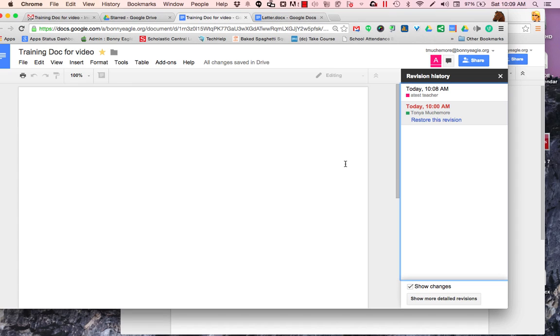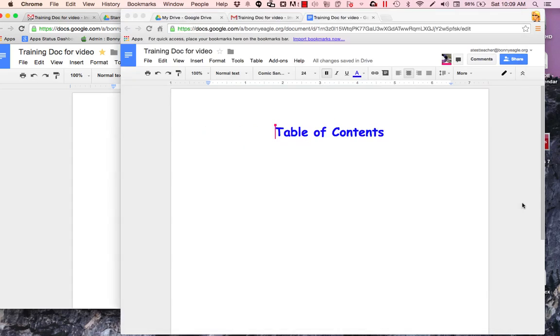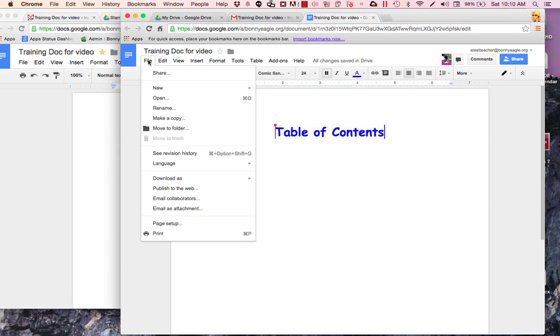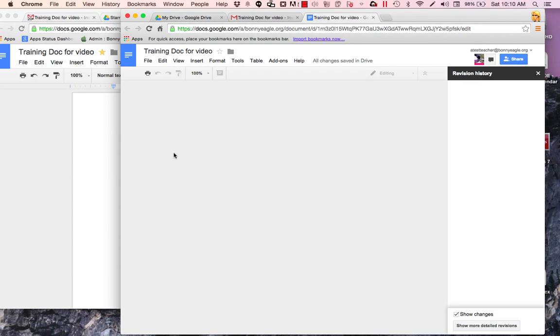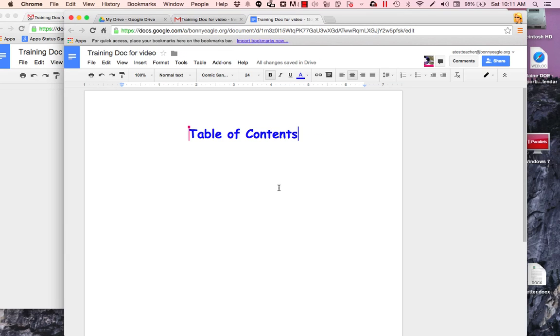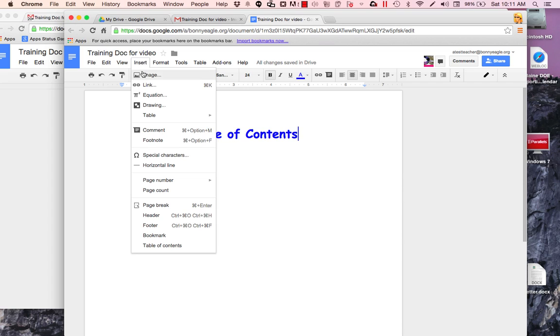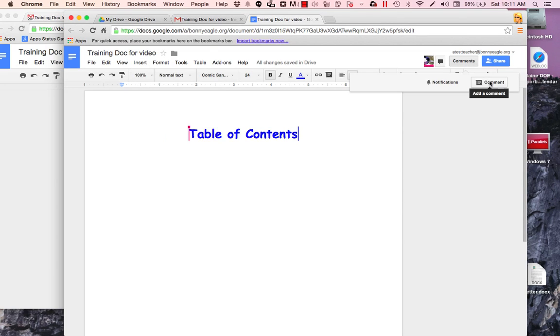So if while you're editing somebody makes a mistake or changes something, you can actually come into revision history and go back to the last revision that was correct and restore it from here. So we'll close the revision history. And each editor can see those, so if I go over to a test teacher, they can also see the revision history. Now I could insert a comment in here if I wanted to. I can go to Insert, Comment.